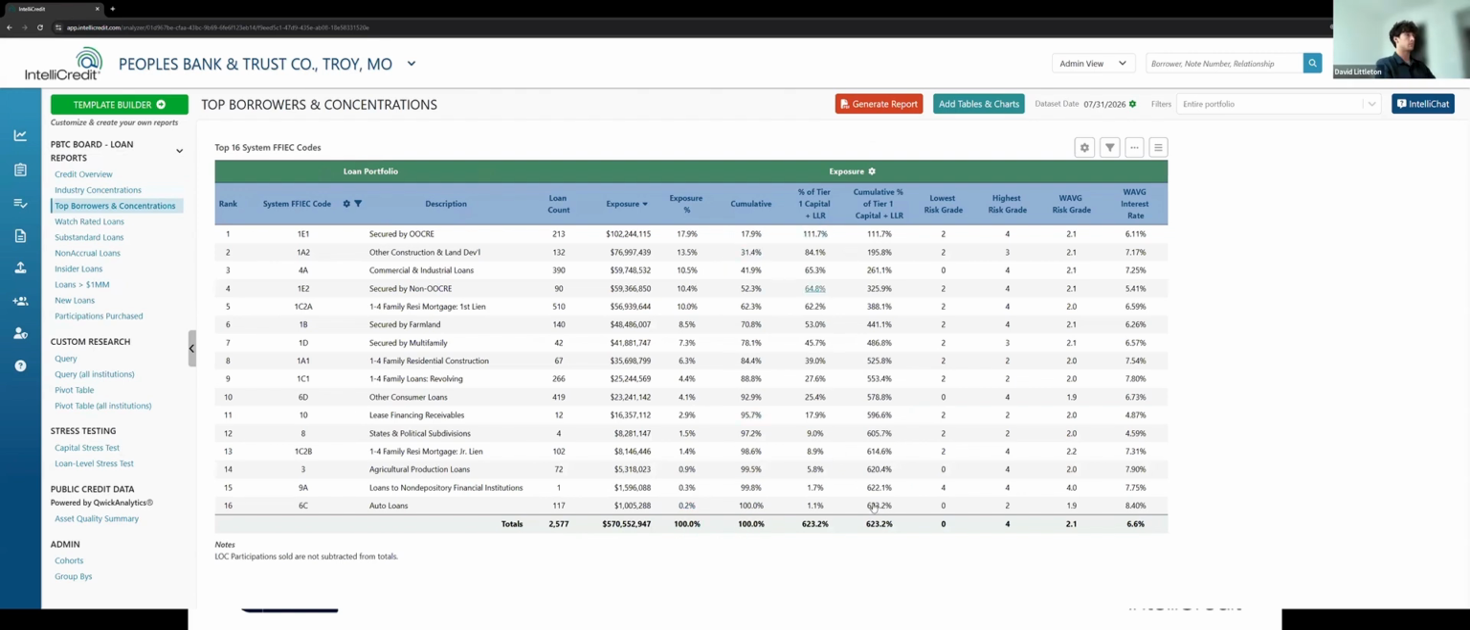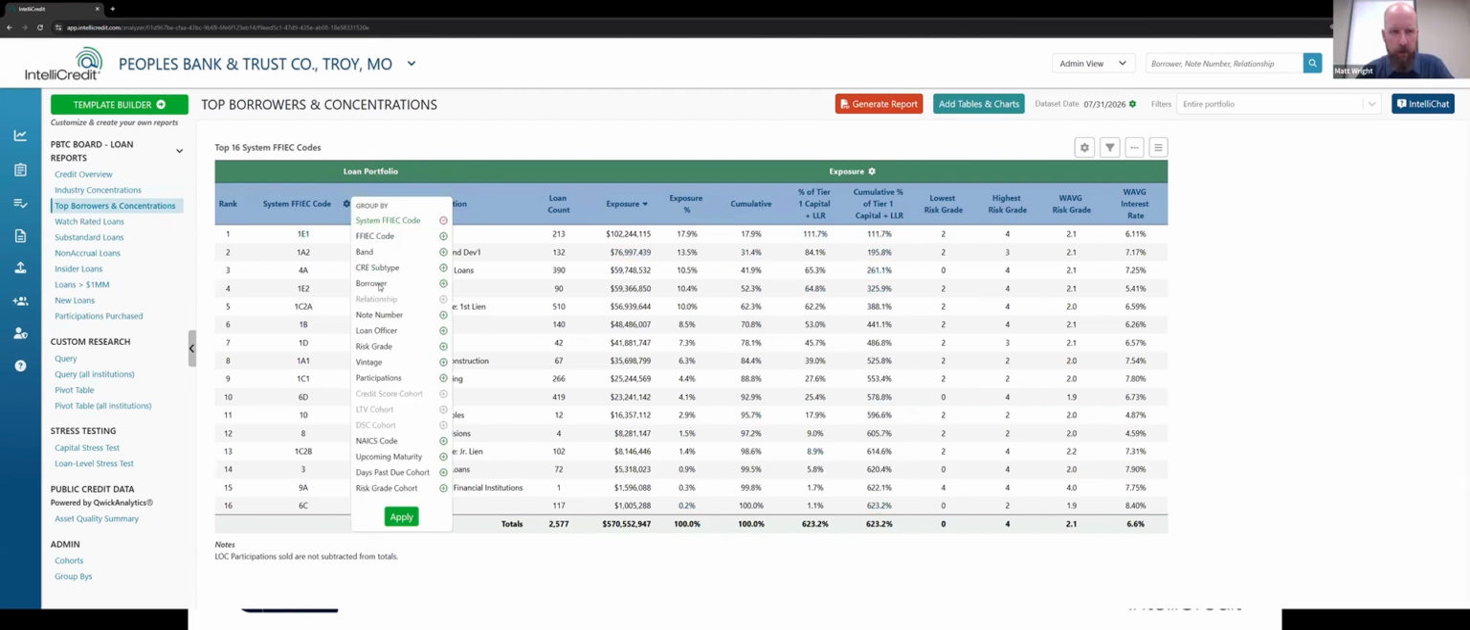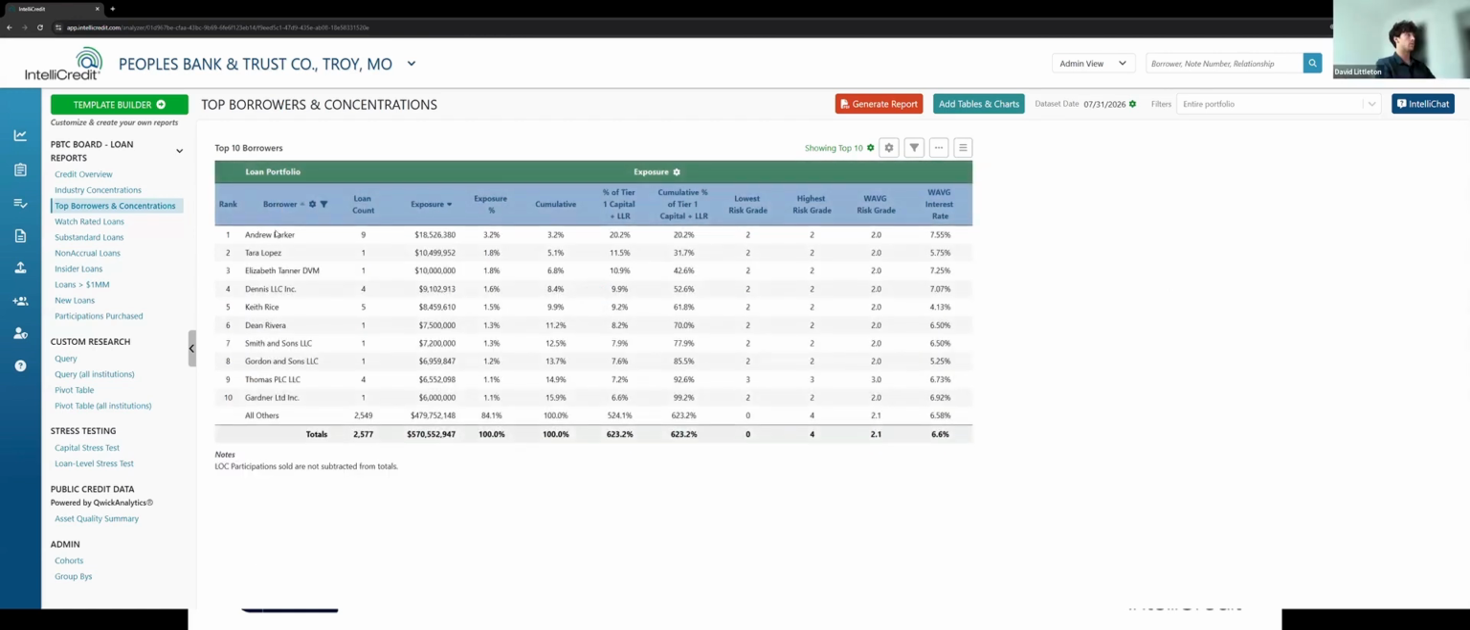I don't see the borrowers on there, I don't think. If this is meant to be borrower, we can fix it. Oh yeah, I think someone must have changed that on me, but that's fine.